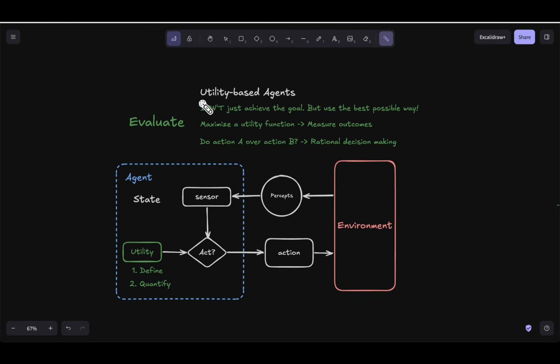You can go ahead and build even more sophisticated agents, and those are utility-based agents. Utility-based agents have a powerful tool to evaluate. They don't just achieve the goal, but they use the best possible way to achieve the goal. Basically, they optimize based on your criteria, and that criteria is defined using a utility function. You provide a utility function to the agent, and you define a way to quantify that this way of achieving the goal is better than that way of achieving your goal.